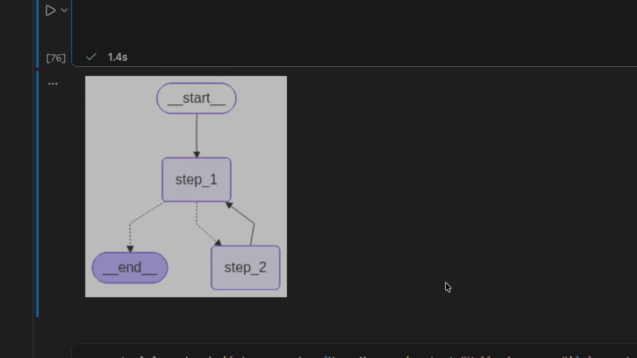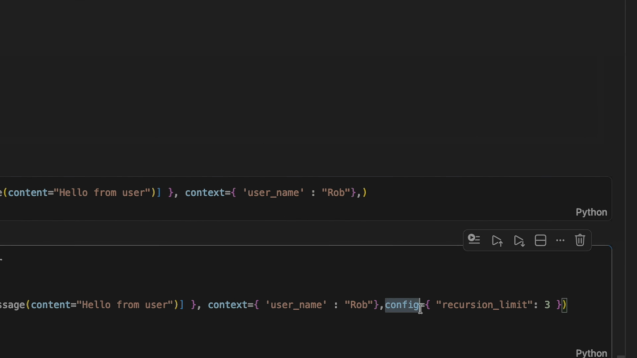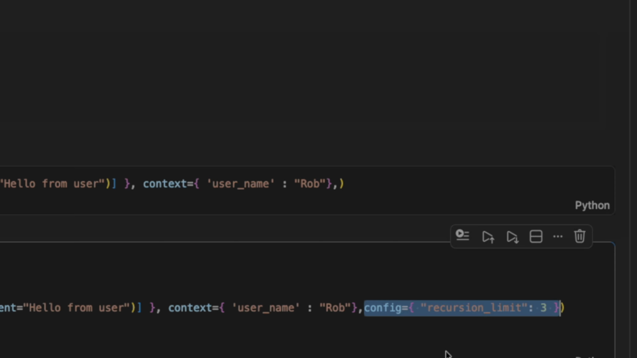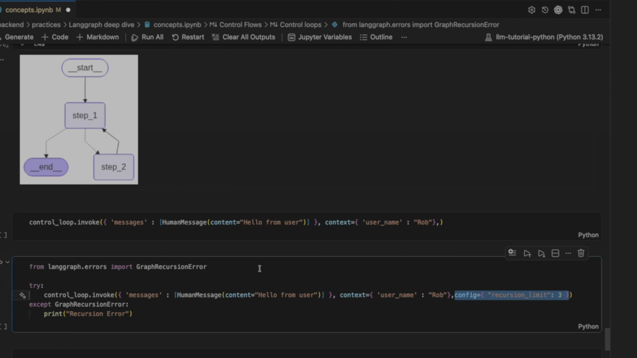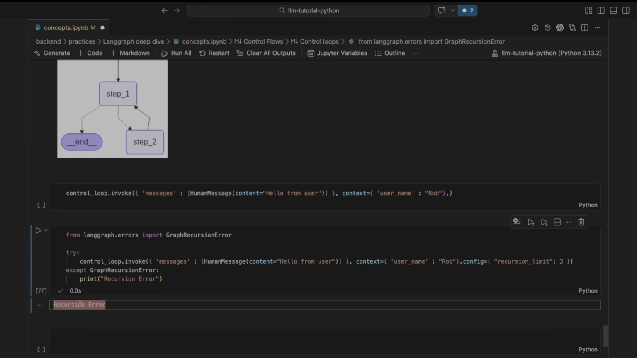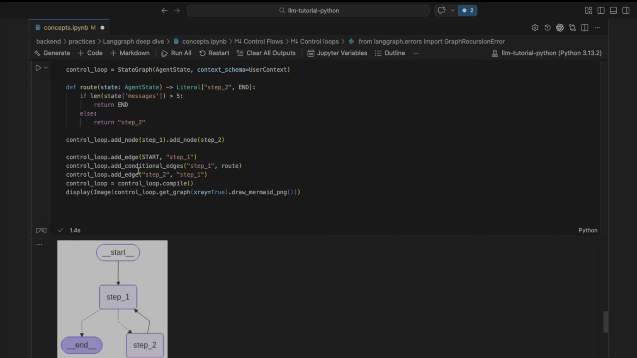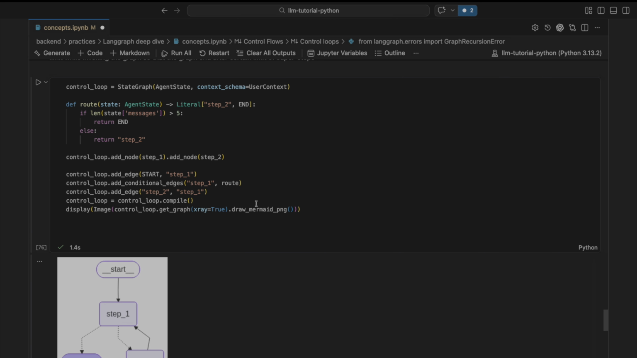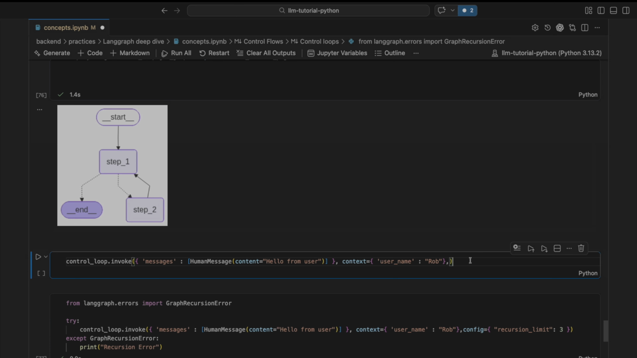We also have a safety net, the recursion limit. If you pass config recursion limit 3 when invoking, LangGraph raises a graph recursion error after 3 steps. We catch it gracefully with a try except block. Always use both a conditional exit in your logic and a recursion limit as a failsafe. This pattern is the backbone for ReAct agents and self-correcting workflows.